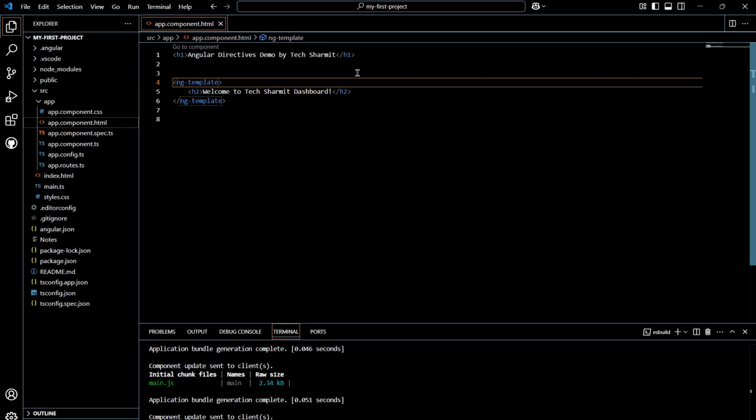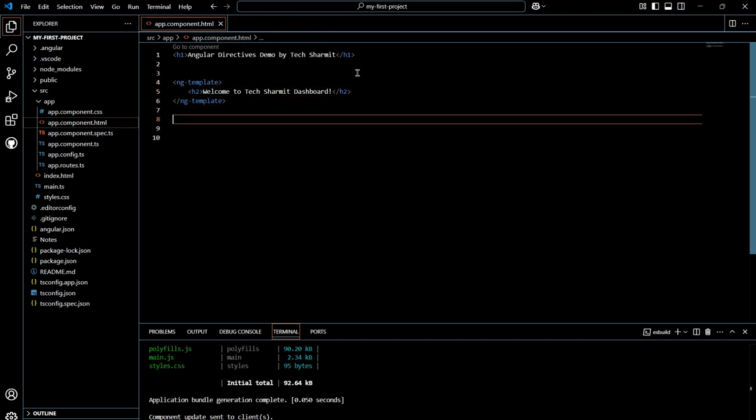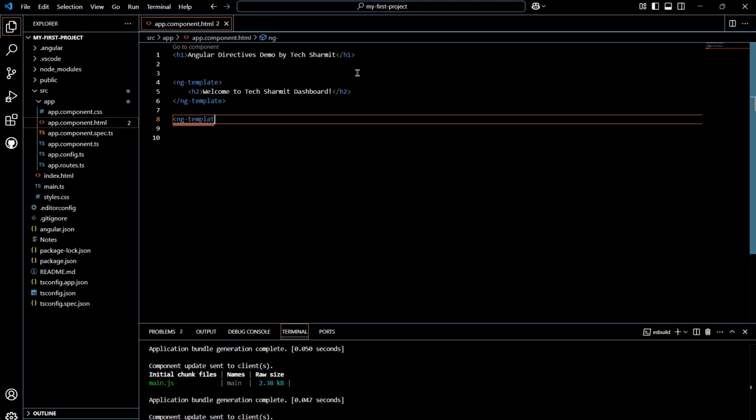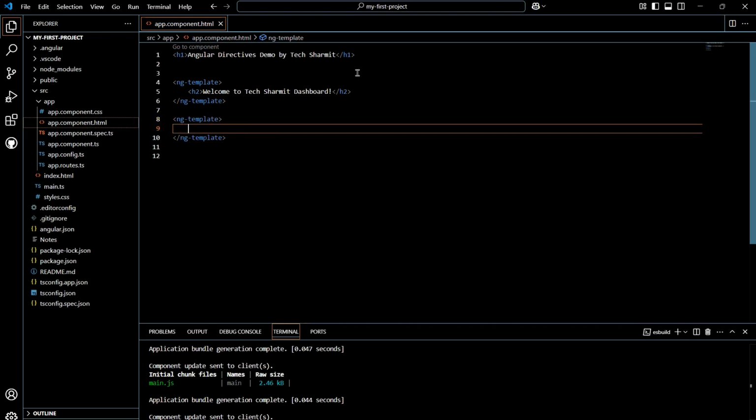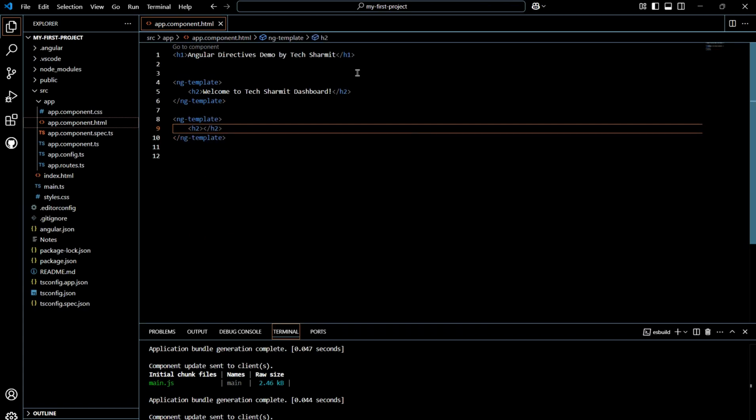For that reason, I will use another template, and if the user is not logged in, we will mention that there. So ng-template, here I will write an h2. In the h2 we will mention login failed. Okay, so this is what I want to show: login failed.